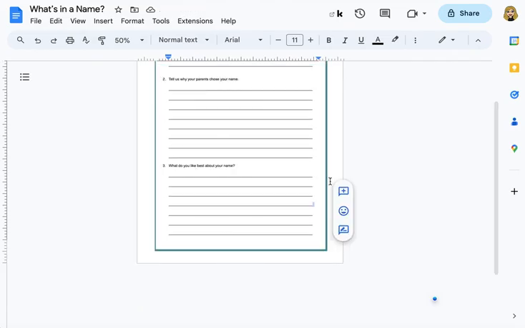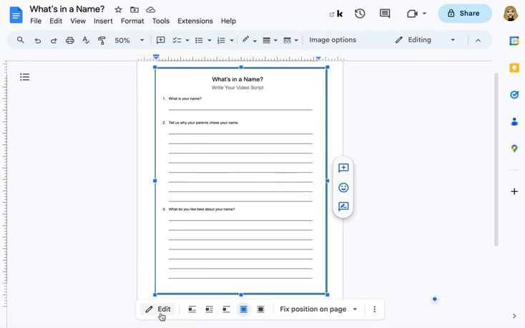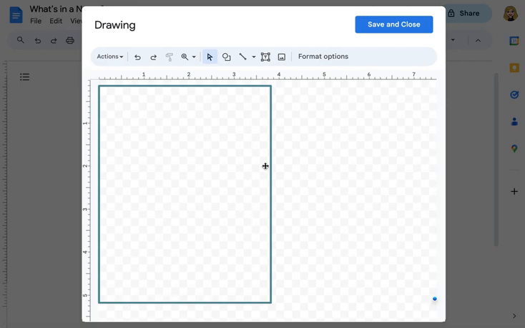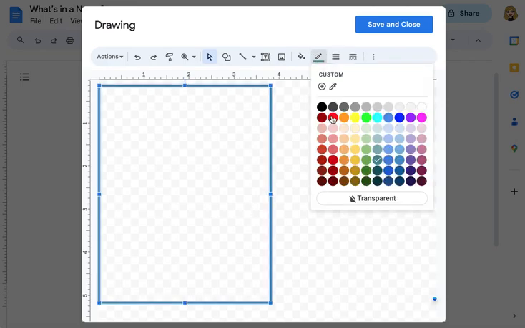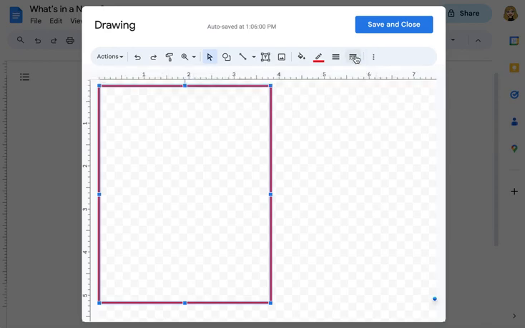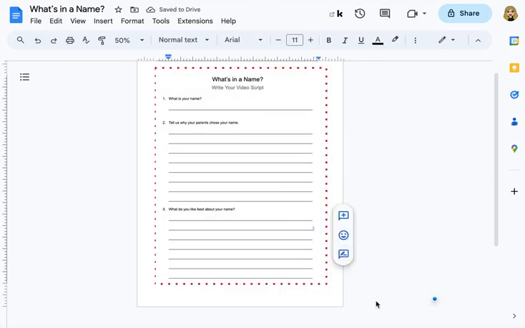If I want to edit it, or if you ever want to edit it, just click on it and click the Edit button. It will reopen in the drawing program, and if you select it, you can make changes. And once you have the changes made that you want, click Save and Close, and your new border will appear in your document.